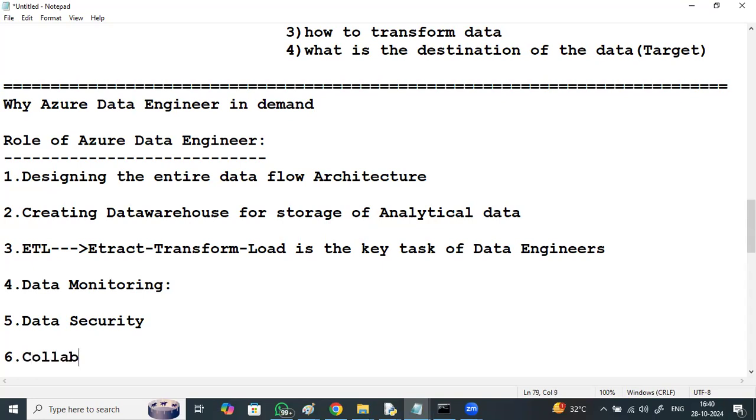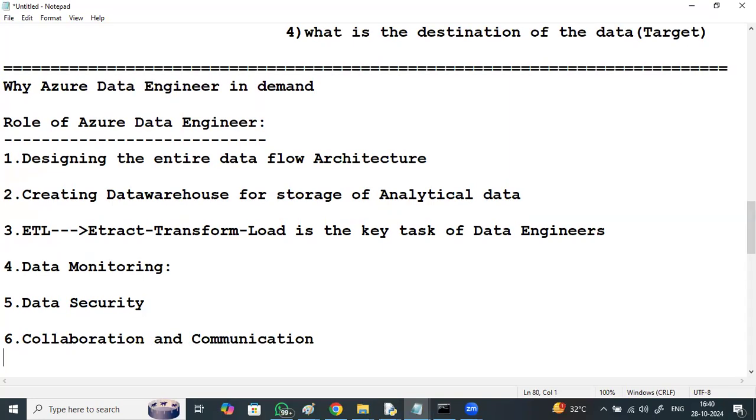Collaboration and communication, right? They have to constantly communicate with the business team to check the data requirements, to check if the team needs the data insights. Collaboration with the data scientist, delivering the data as per their requirement.